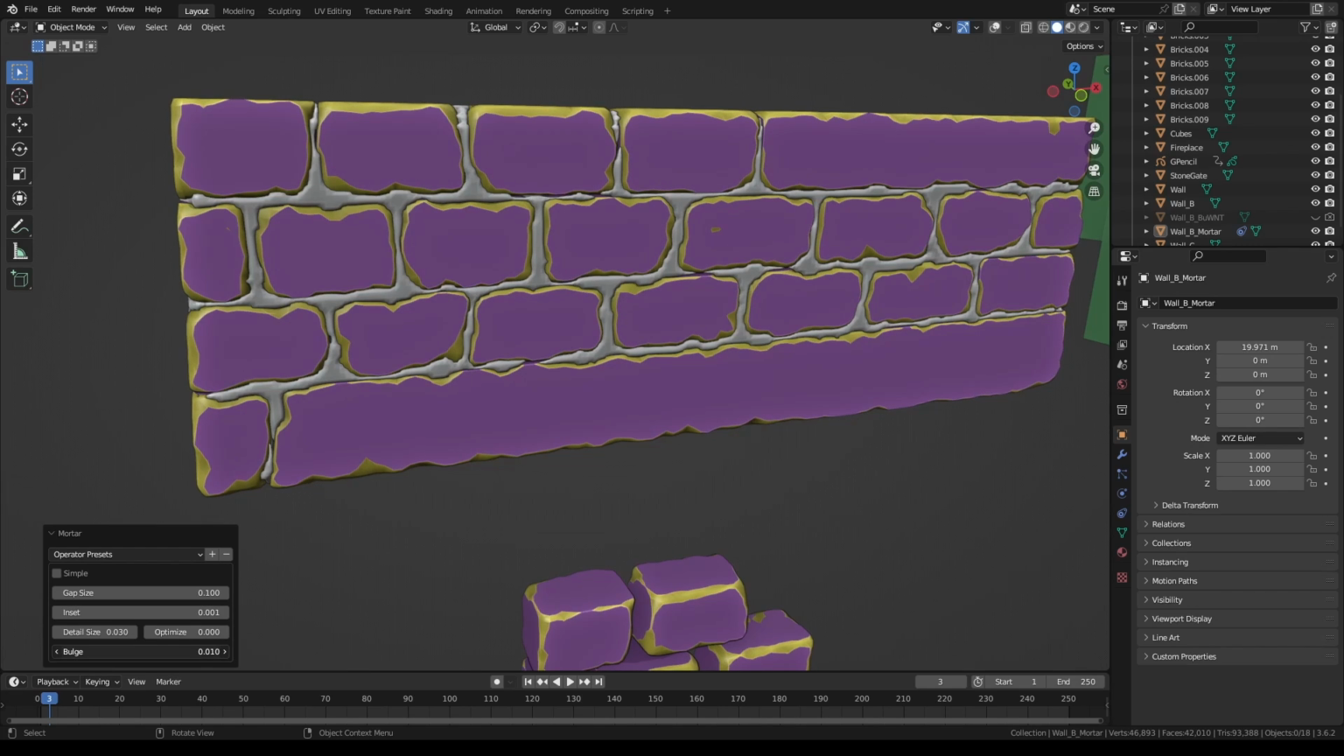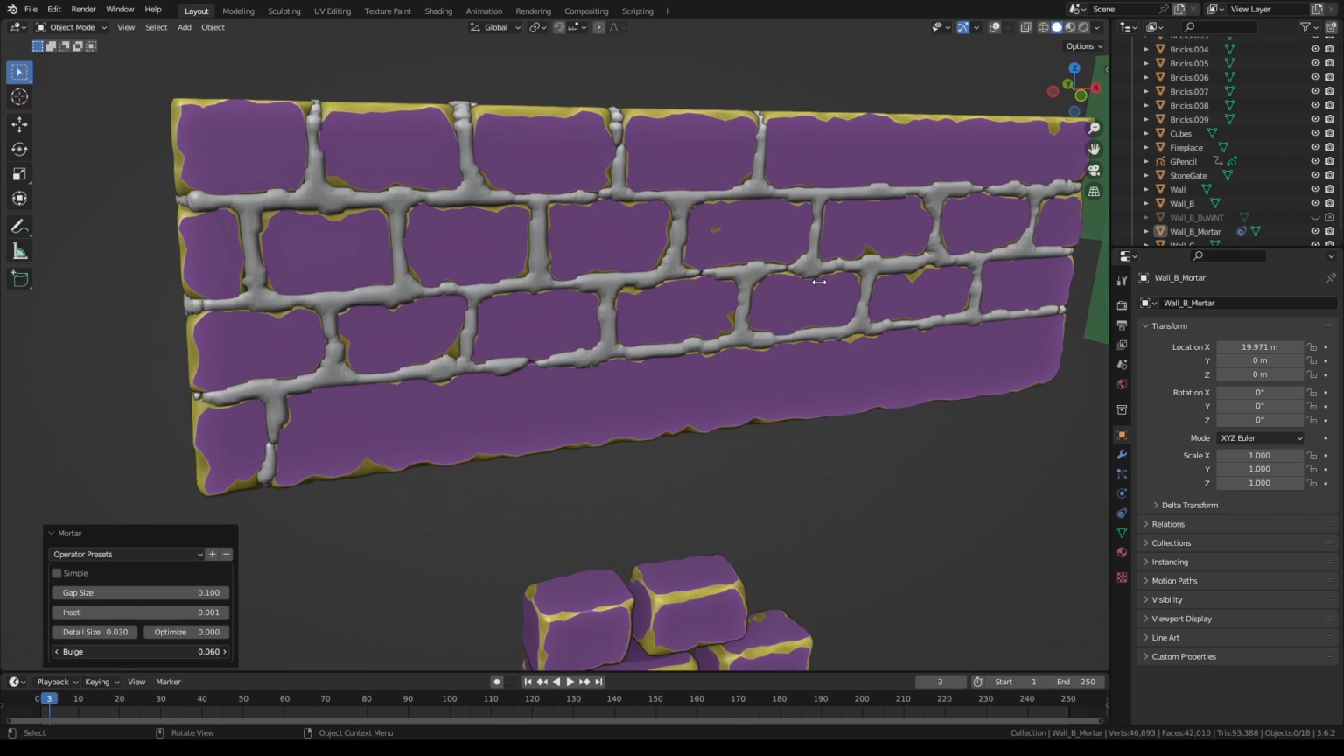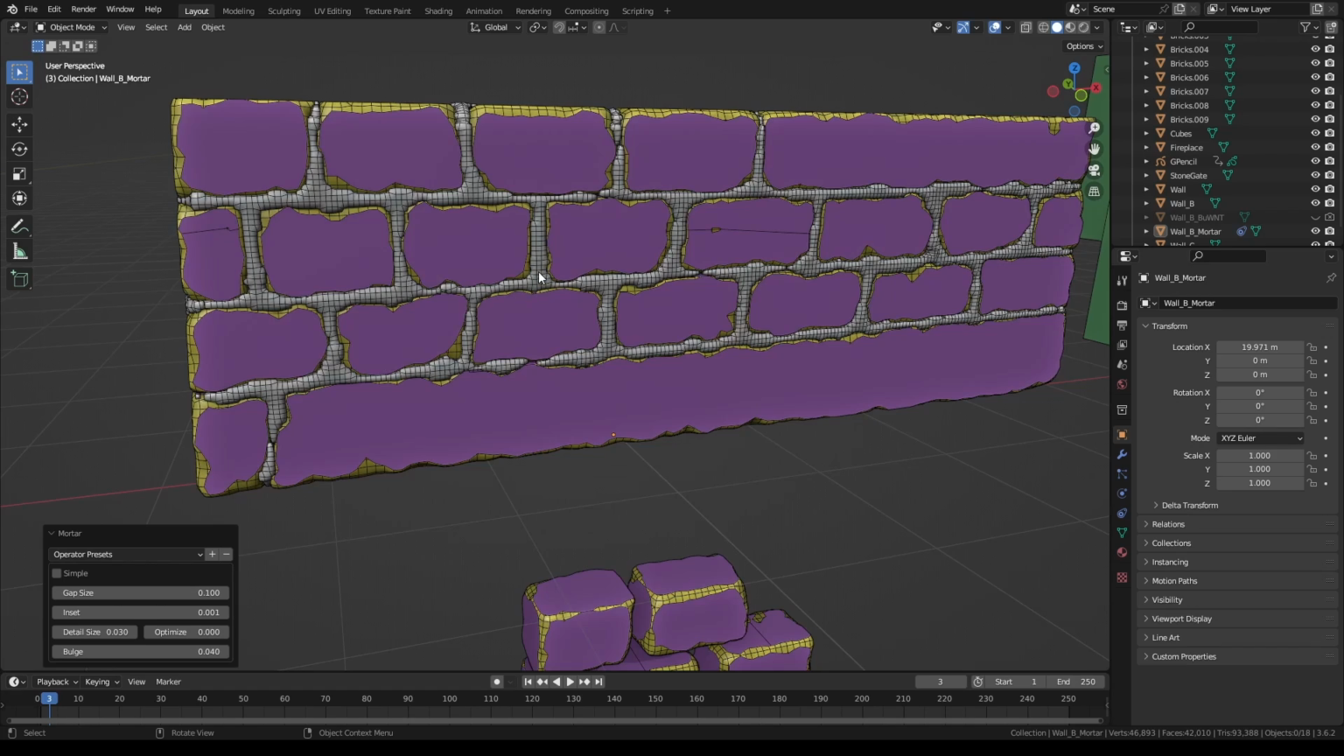And the bulge determines how much mortar bulges outwards. Detail size is the same as before, determines how fine the generated mesh will be. So the smaller values will mean finer detail. The optimize slider reduces the detail where it is not needed. As I increase it, more and more polygons will be reduced.